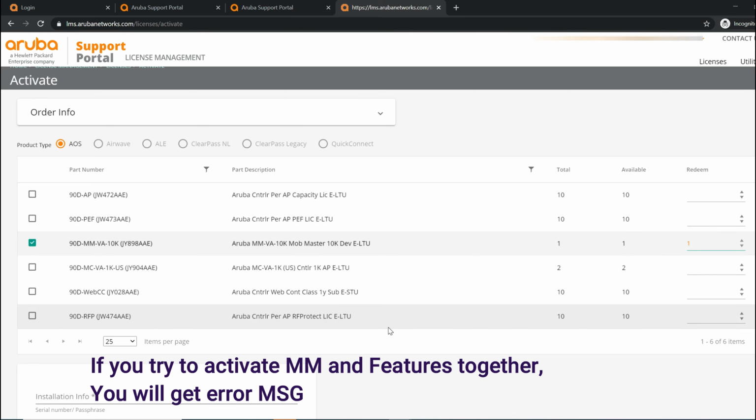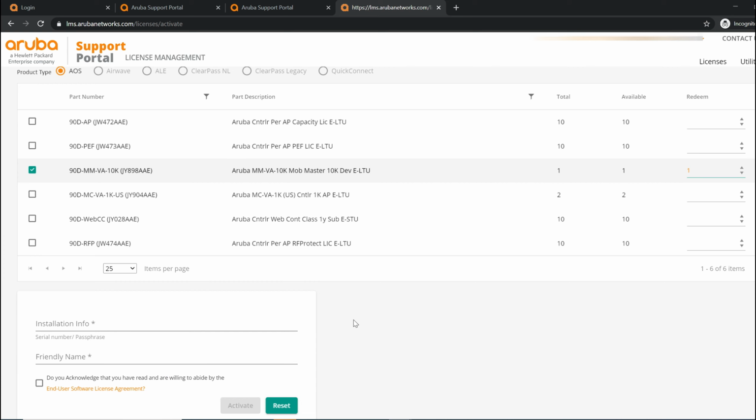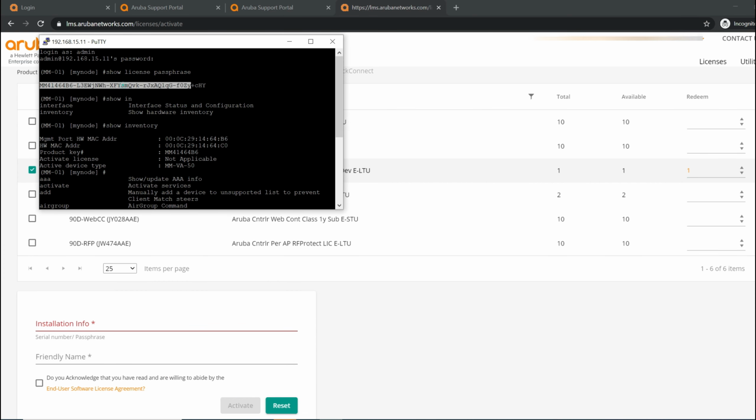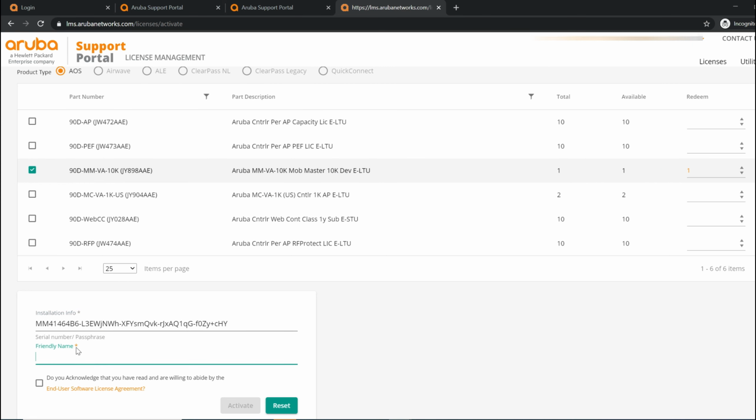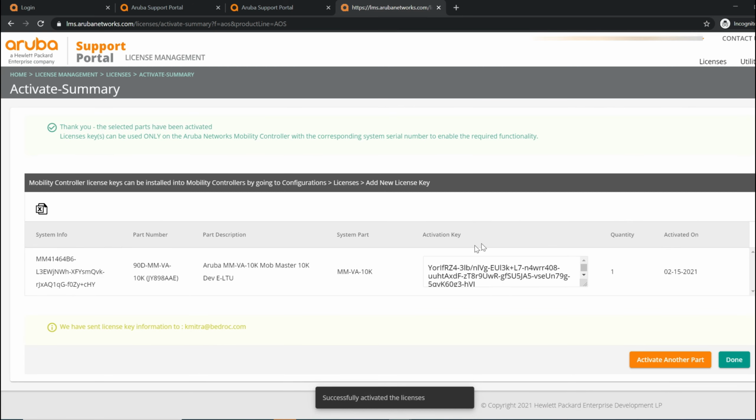Select the quantity. And below here, you have to provide that serial number or your passphrase. I have my passphrase right here. Let's copy that and let's name it YouTube Lab. All right. Of course, you have to acknowledge it. Once you activate that, it gives you the activation key. Don't worry, it will be in your list.